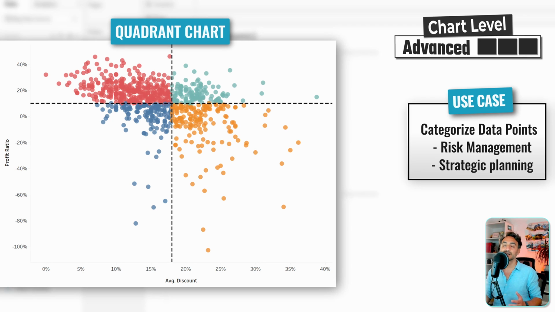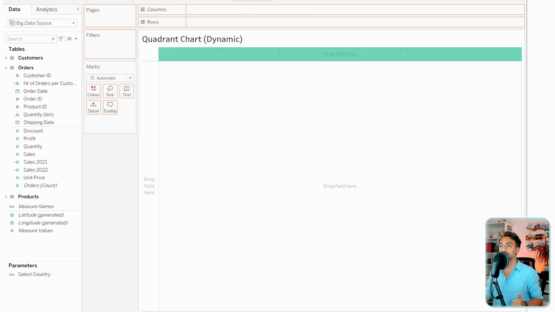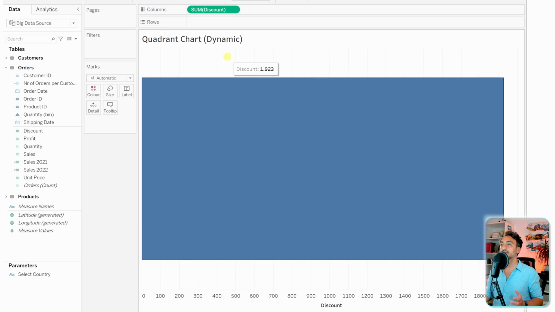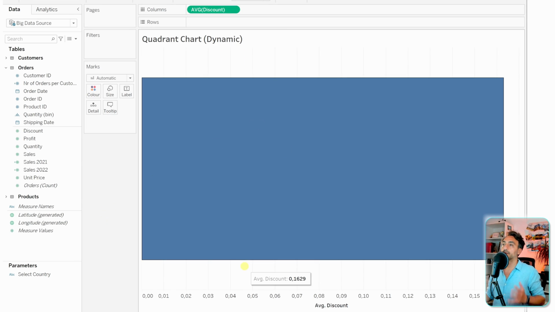So now let's go and check in Tableau how we can build that. The first thing that we need is two different measures. The first one is going to be the discount. Let's put it on the columns, and then let's find the average of the discount. So right click on it and go to average instead of sum. So this is our first measure.